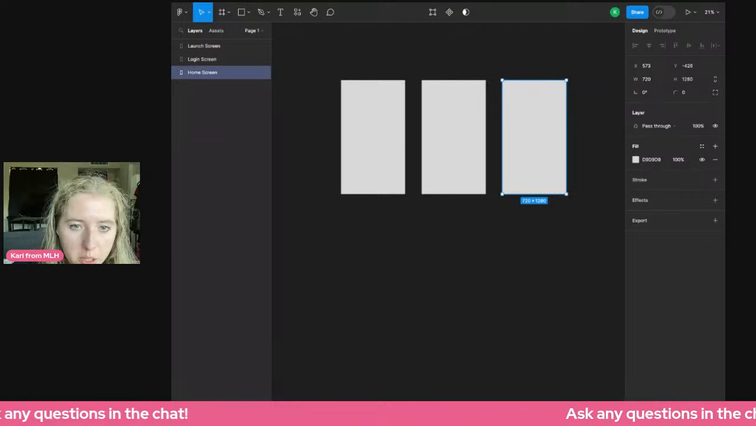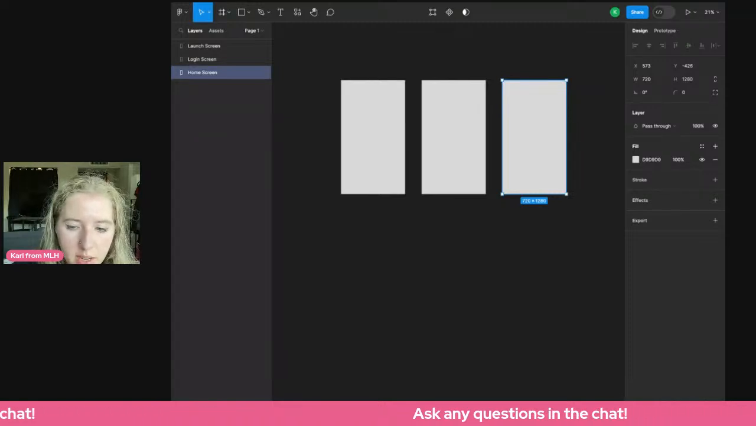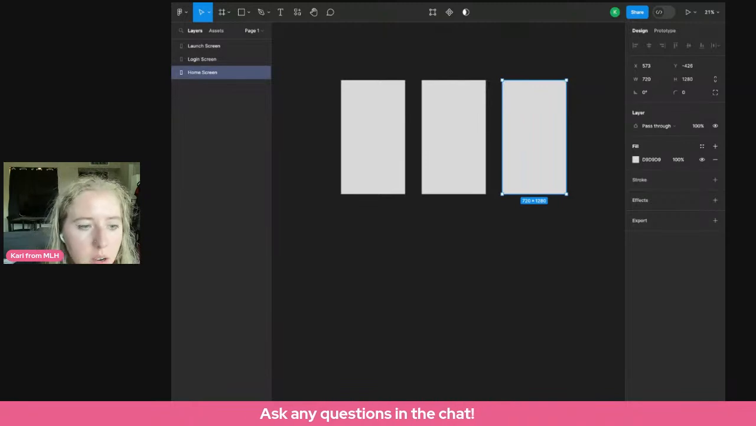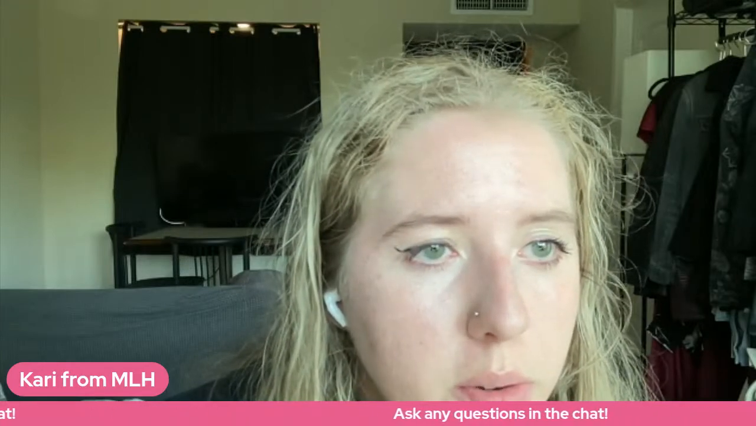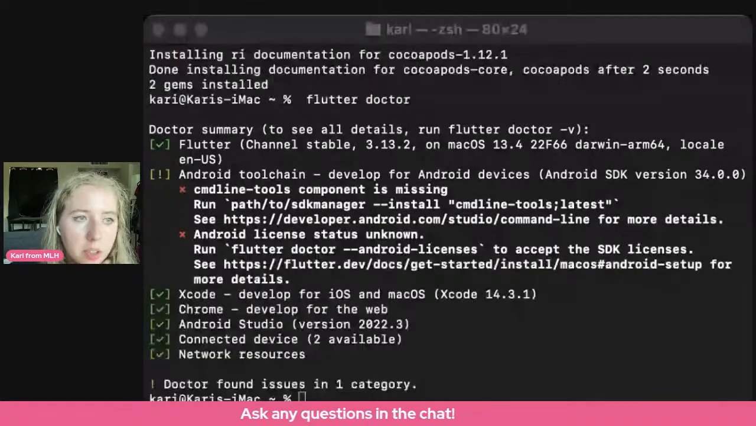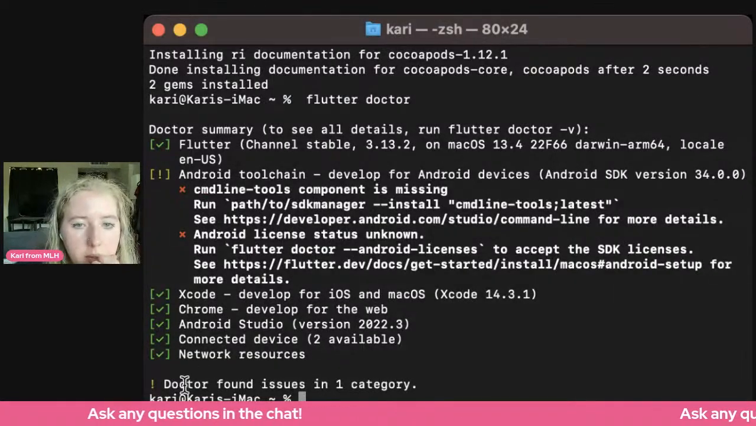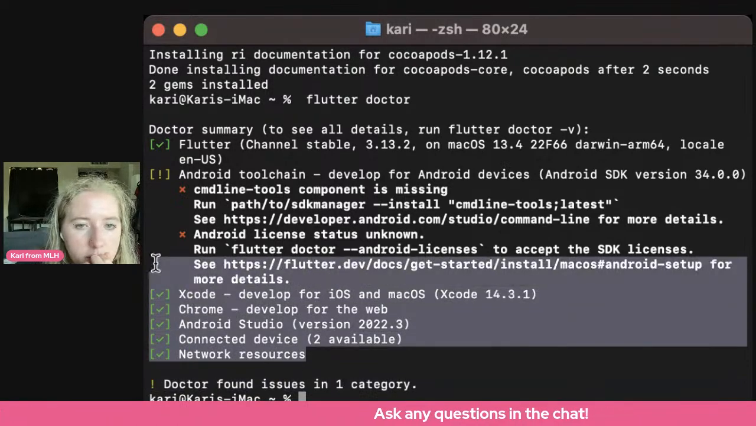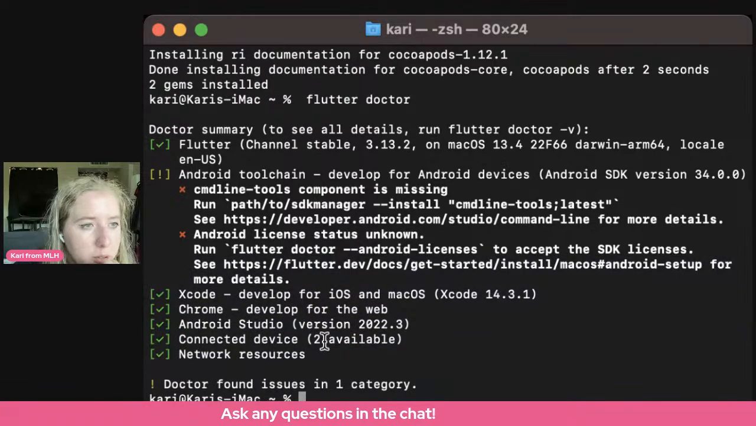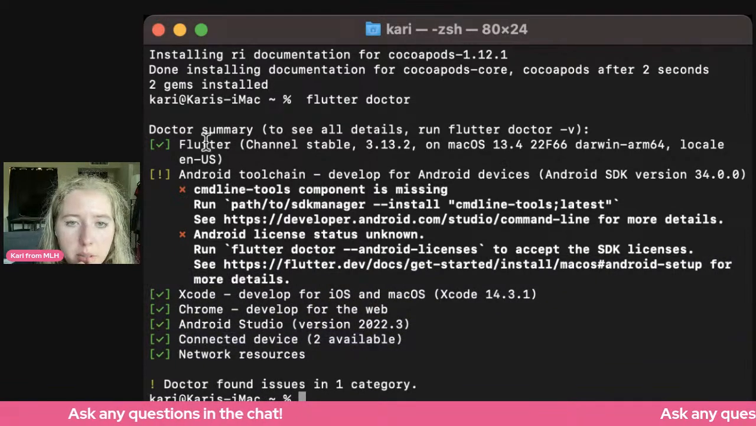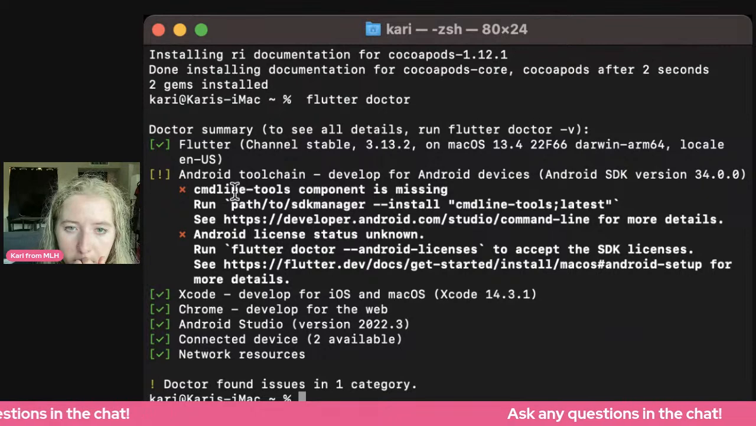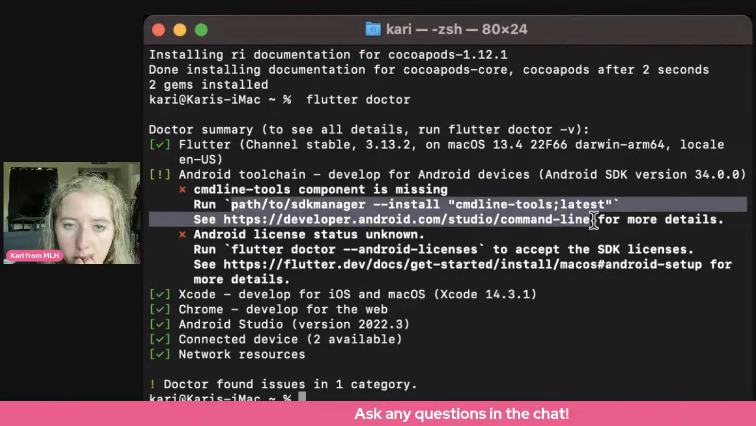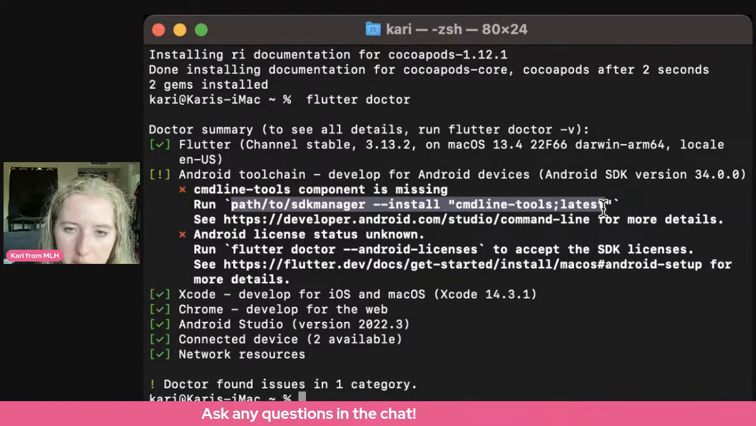Okay, Android toolchain, Android license status unknown. Okay, cool. So to get out of our Figma real quick and go back to our terminal, I'm going to show you what's going on over in our terminal right now. We've got "Doctor found issues in one category." We've got green for Xcode, green for Chrome, green for Android Studio, green for connected devices and network resources, green for Flutter. So we need to go ahead and run some commands, which we can totally do.